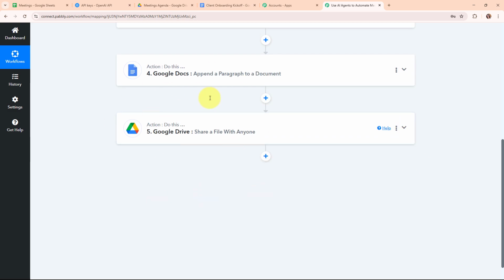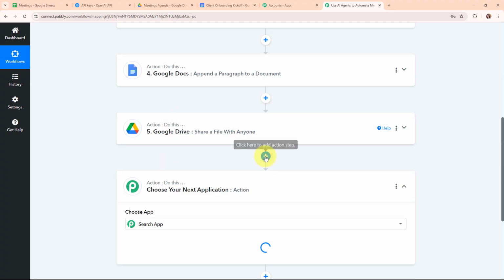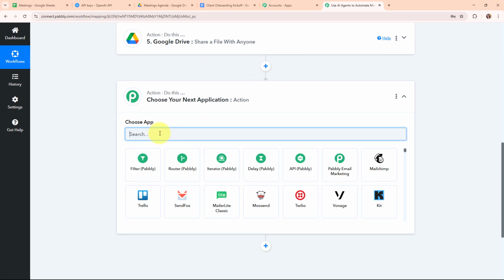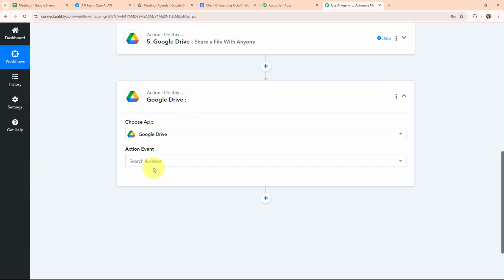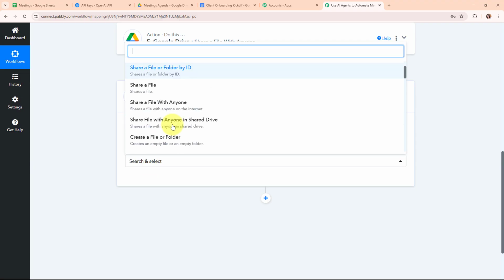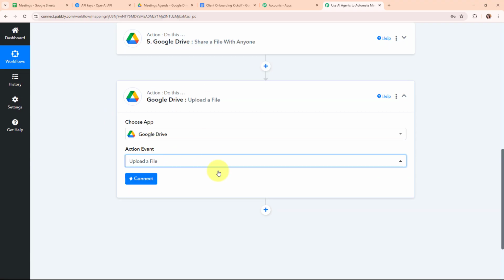So now here, after making it a shareable file, I want to automatically add that file as a PDF in my Google Drive under a specific folder. So for that, I'm going to add another action step over here. And again, I'm going to select my action application as Google Drive. And this time in this action step, I'm going to select my action event as upload a file, so that I can upload that file as a PDF in my Google Drive folder.